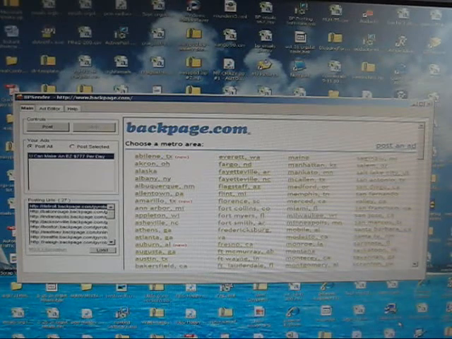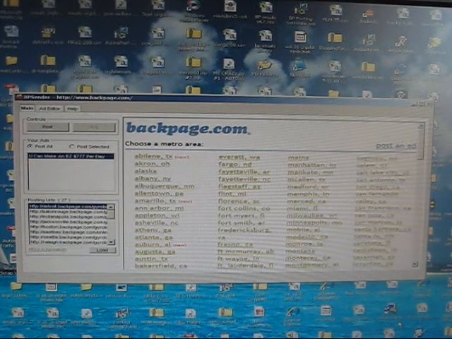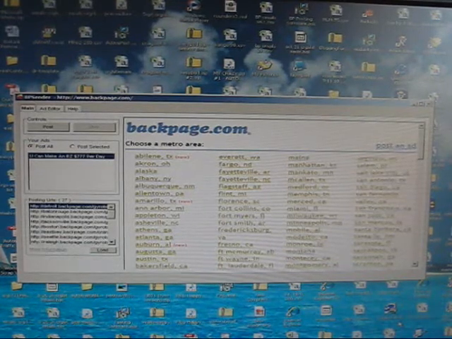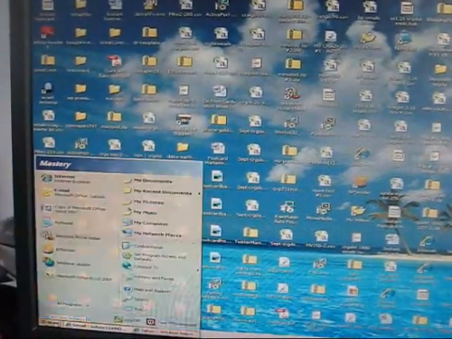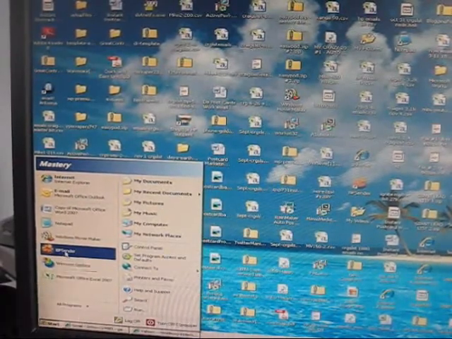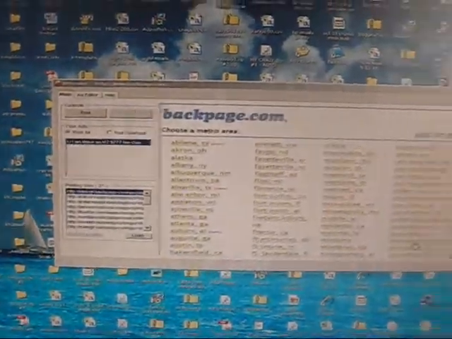Okay, when you get this software, it's going to be emailed to you, and you just download it to your desktop, and then when you're ready to use it, you just simply open it up. Let me show you how that works. Okay, so down here, start, I have it right here. It's called the BP Sender. See that? So I just click it, and there it is.